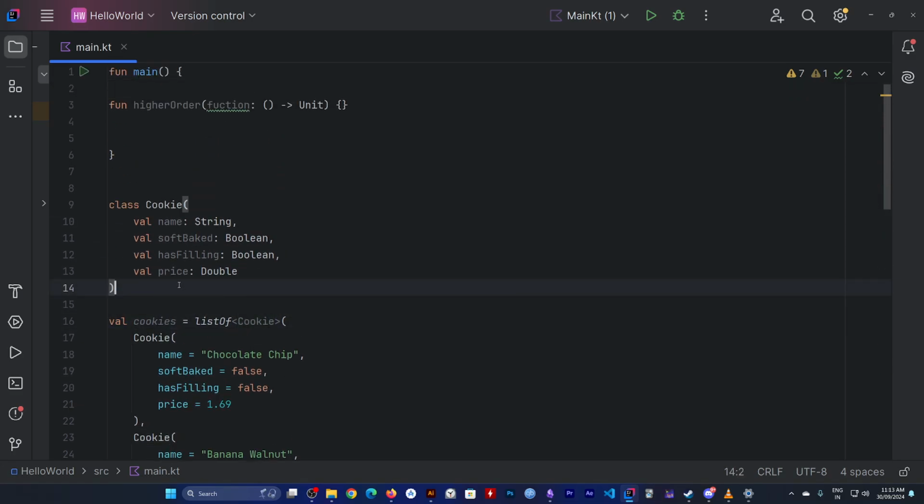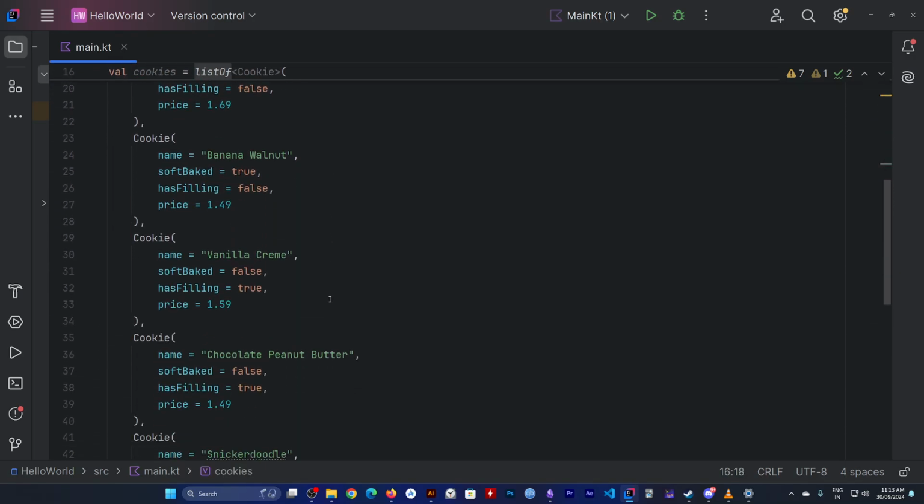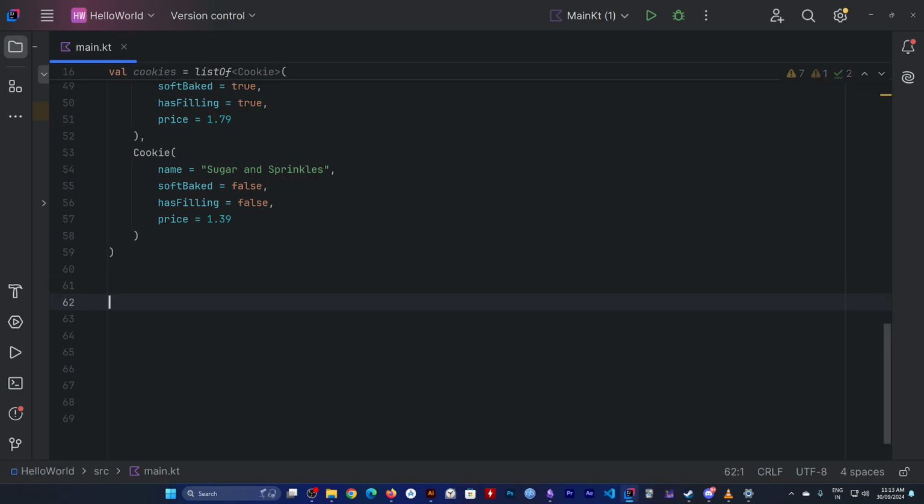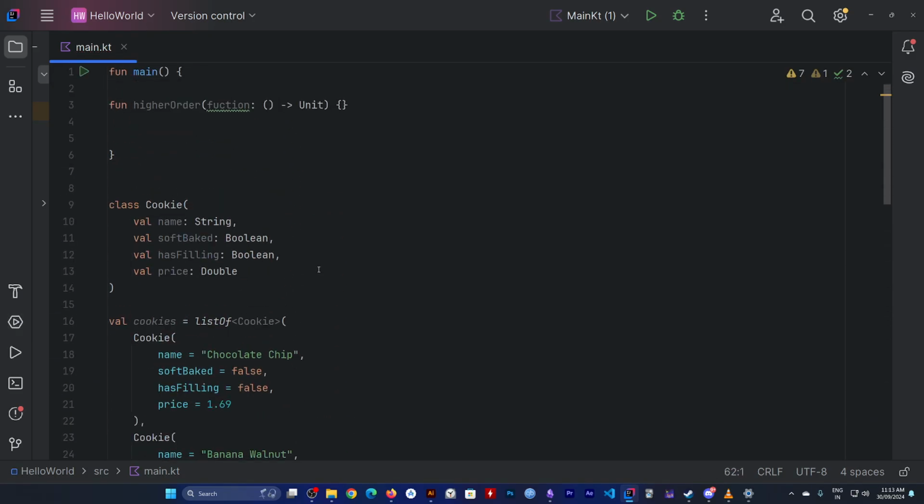Okay, so let's try using forEach. We have a list. Most of these higher order functions are used on collections. So this is a list collection called cookies, and let's use forEach. Okay. So this is a higher order function. This is just a function.